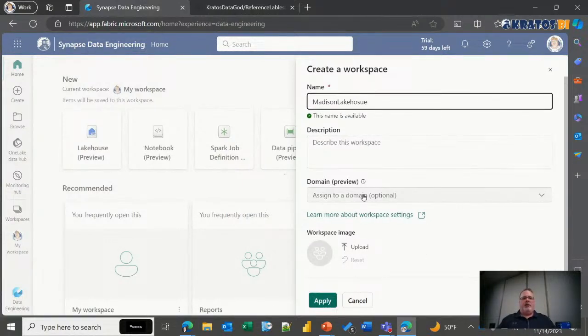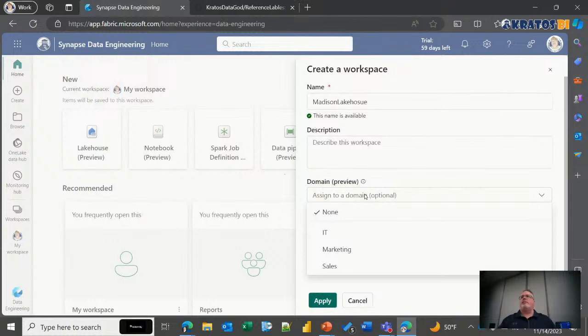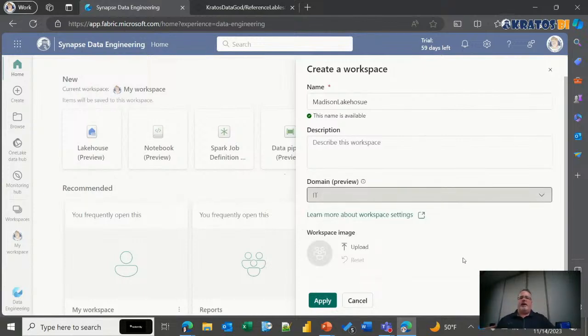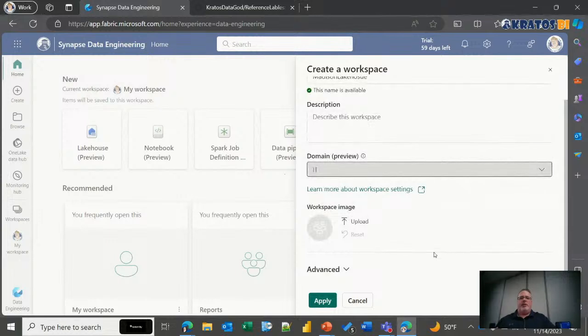Okay, and I'm going to choose what domain this is part of. So I could say, what domain is this data going to belong to? Is this going to be part of my sales? Is this going to be part of my IT? Where does this go? In this case, I'm going to define it inside my IT domain.